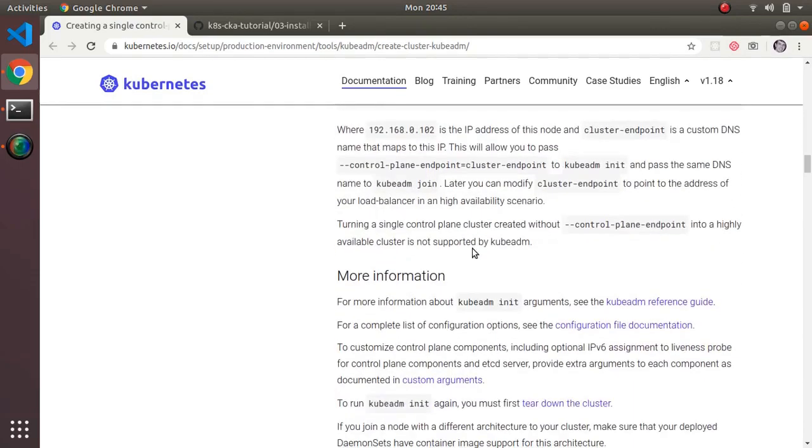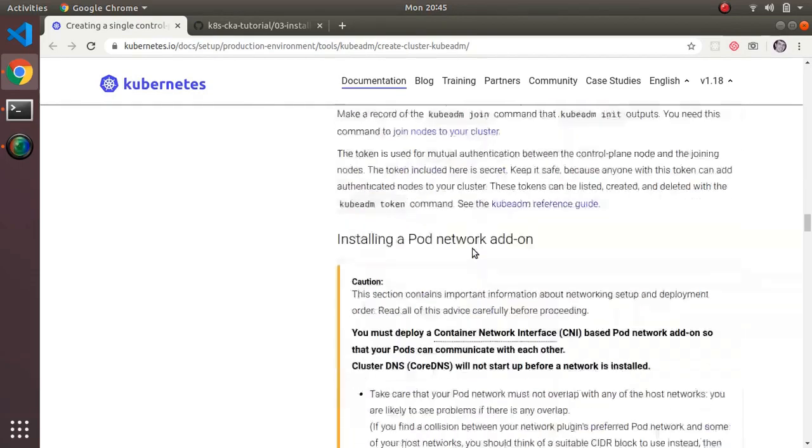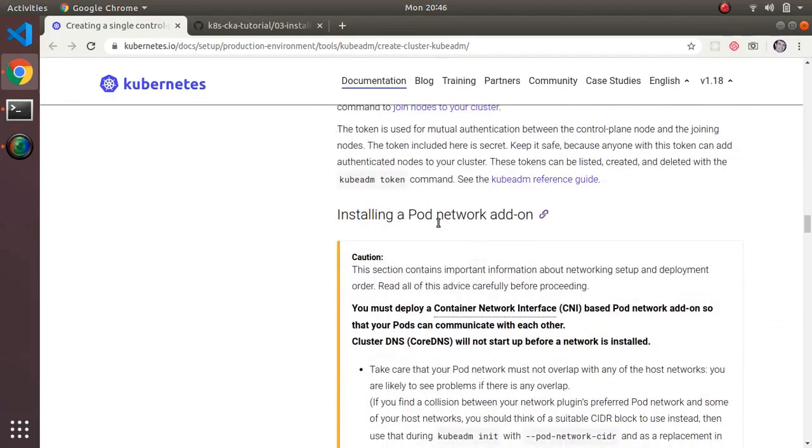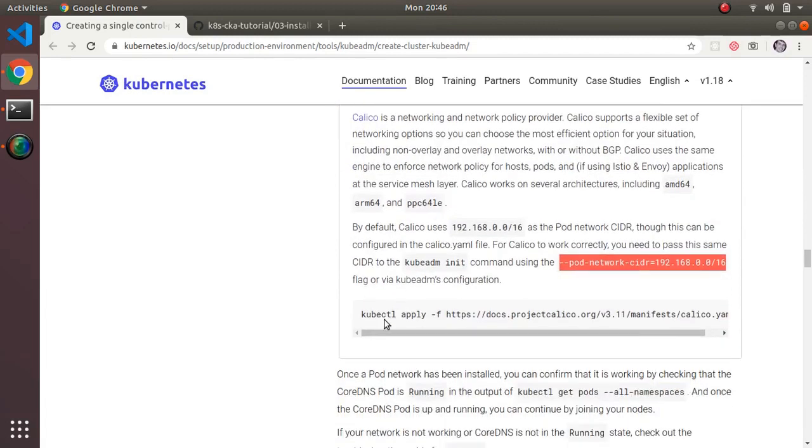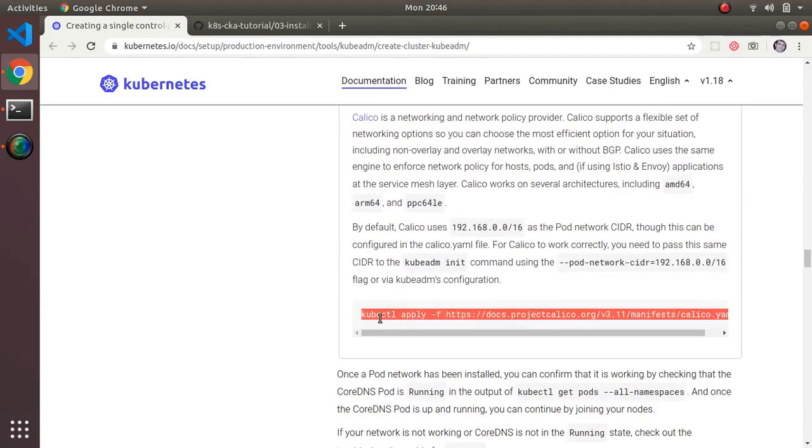The last step is to go back down and install that pod network, right? We're going to use Calico, so you follow the instructions here. You just run this command right here, and it will install the Calico add-on to allow for pod networking. And now you've got a fully operational cluster at that point.